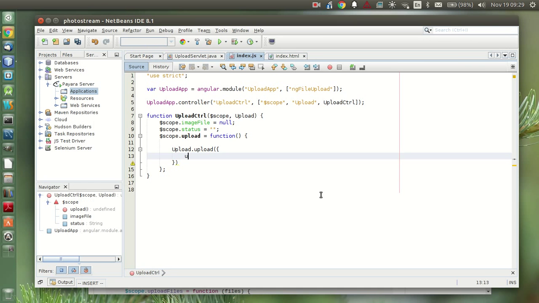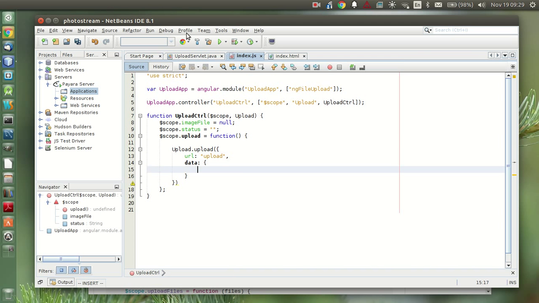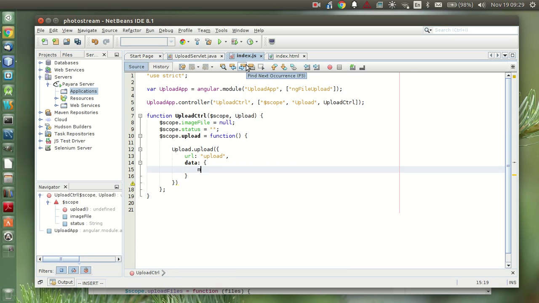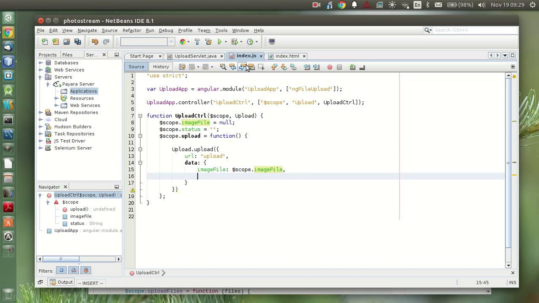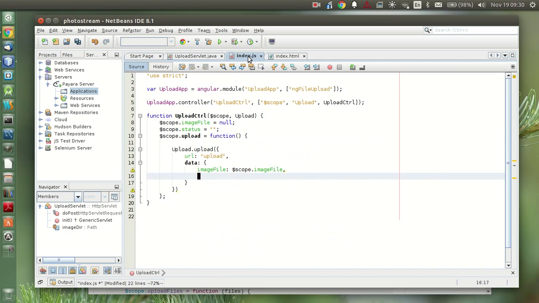So the URL we're going to go to is going to be upload. This upload refers to this guy here. Okay, and then the data. If you recall, we have two pieces of information that we need to provide. Of course, the image file. So the image file is going to be just scope image file. The second one, if you remember, is the image type, the type of the image.